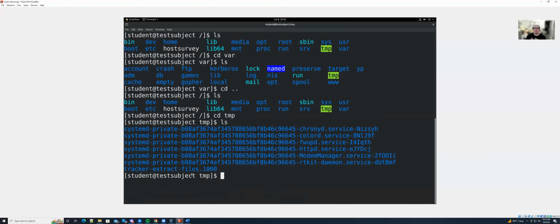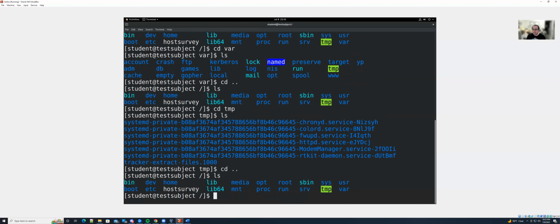But if you're doing things such as pen testing or red teaming, you should also know that this is a really good place to live when it comes to placing stuff and trying to coexist on a box, because very rarely do people check the temp folder, okay? Let's go back. All right, next.